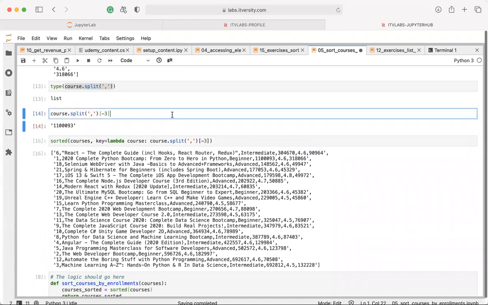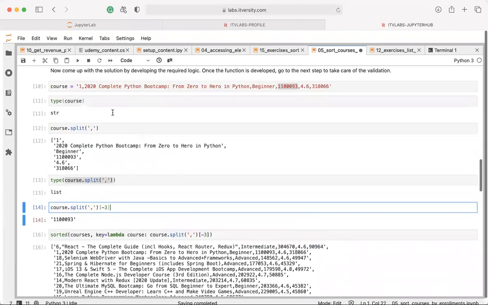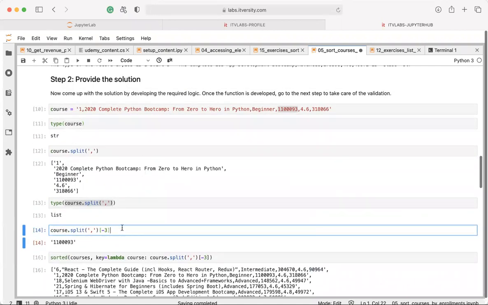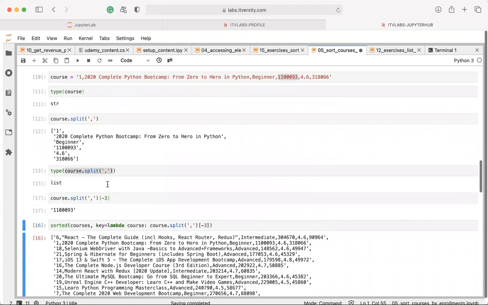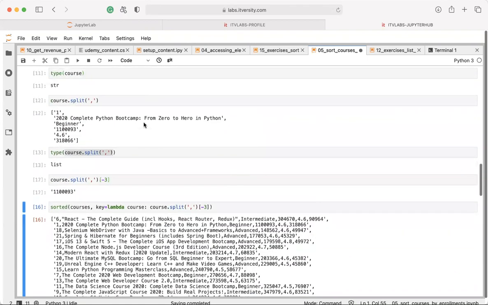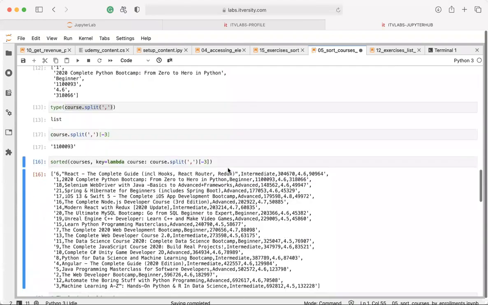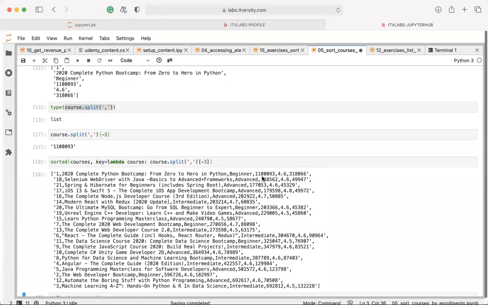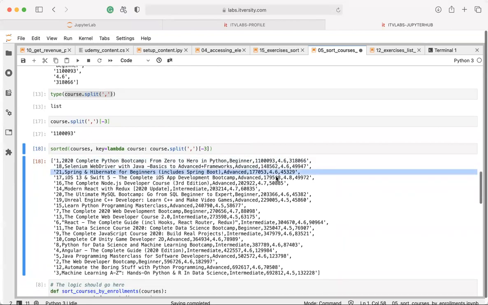First, let's validate that it is working fine. So this is related to only one string, which we have seen earlier. And you can see that even this approach is giving enrollments for this string. And now if I use this -3 approach rather than the 3 approach, the data is sorted in a bit different way. You can see we got this course at the beginning, then this one, and this one, so on and so forth.